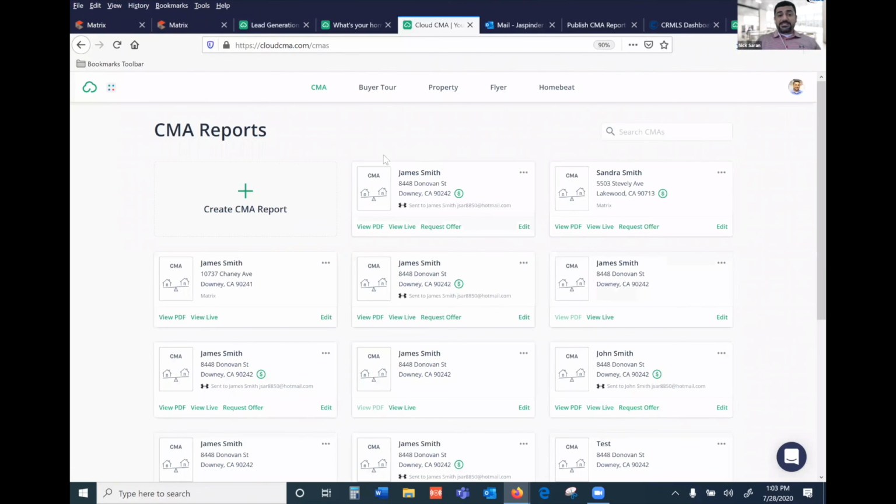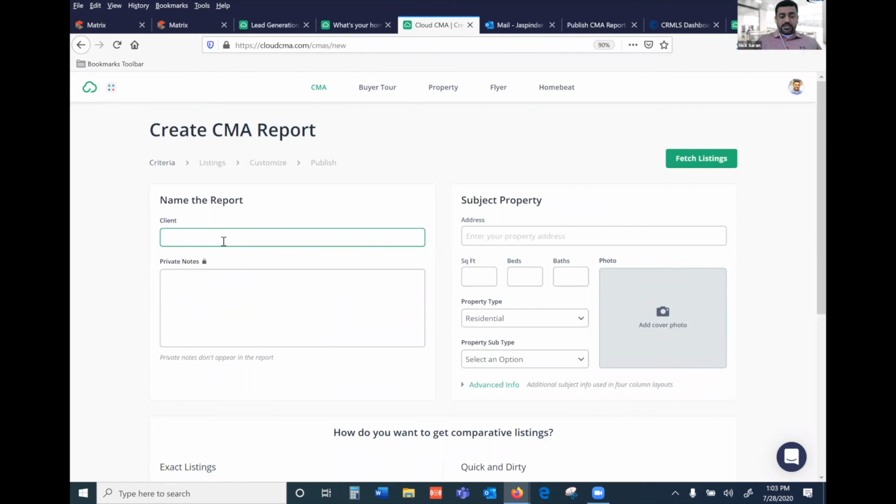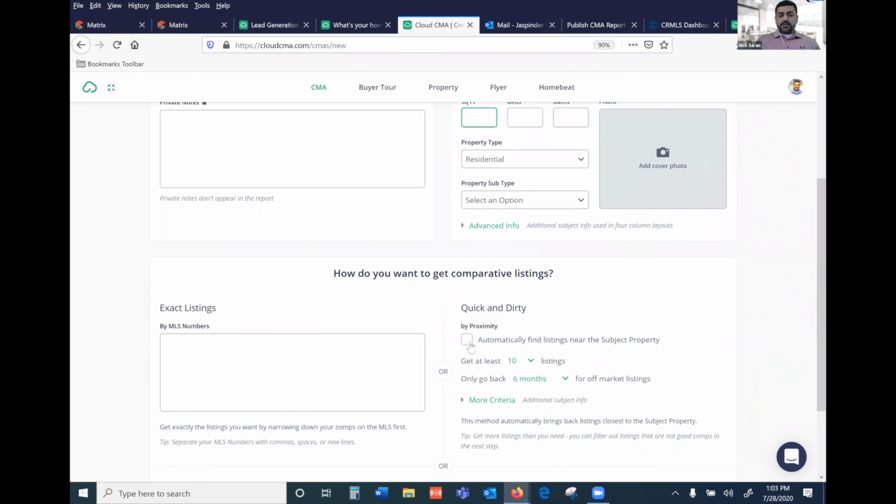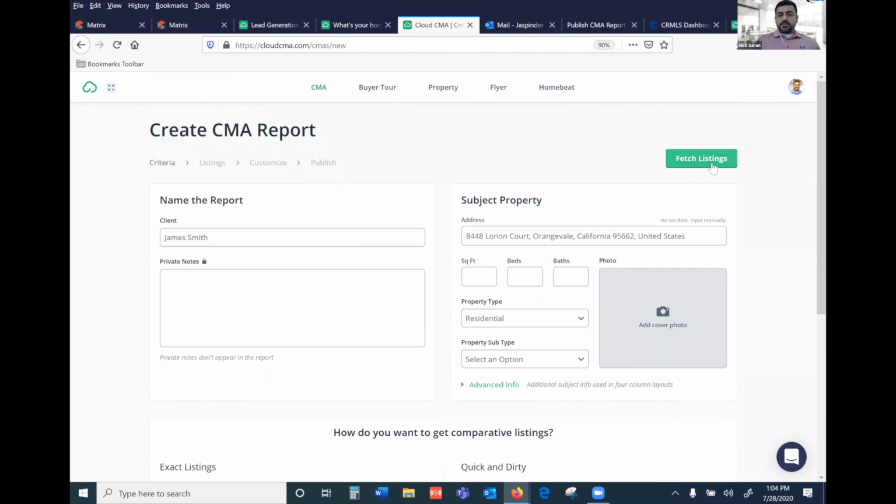So you just want to create a dummy CMA. Just log right into Cloud CMA. You don't need to be in Matrix to search real comps. Just go into Cloud CMA, click on Create CMA Report, go through a few steps, and build a CMA report. Just enter the name of any person. We'll just say James Smith. Use any property that you like. It doesn't have to be a real property. And the next thing is you want to check this box right here, automatically find listings, for your comps. Click on fetch listings.